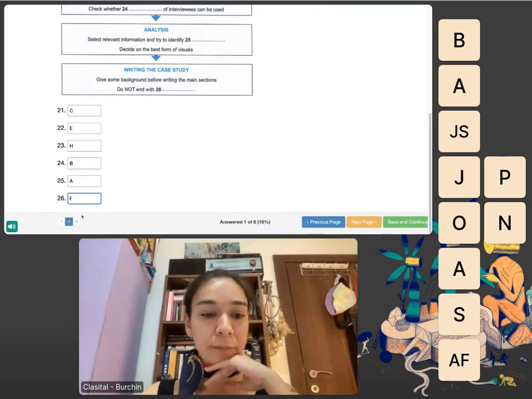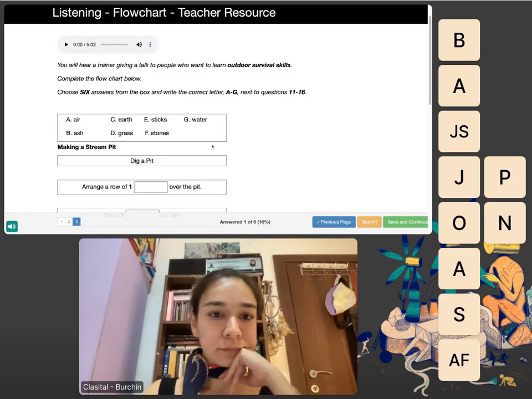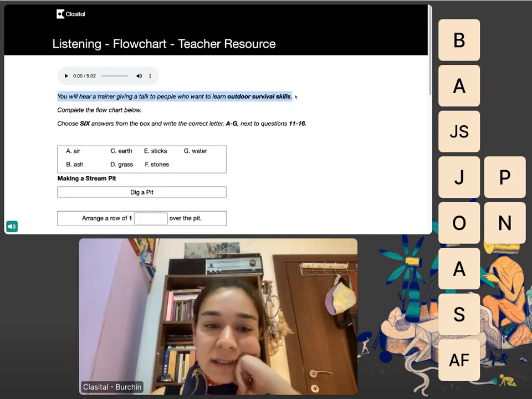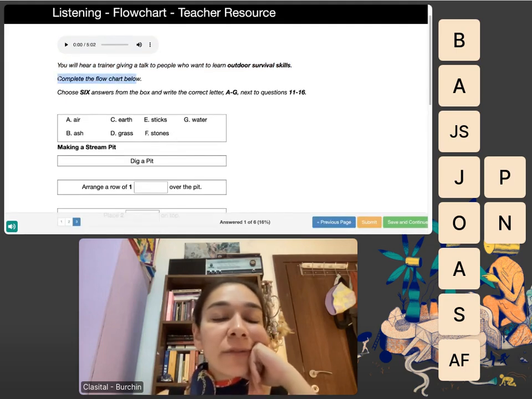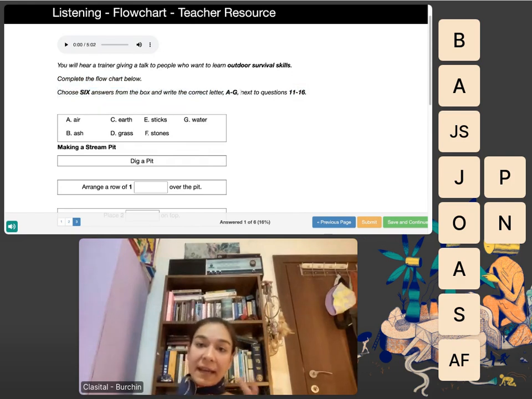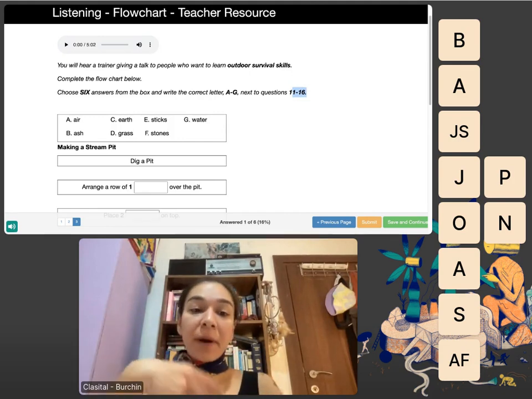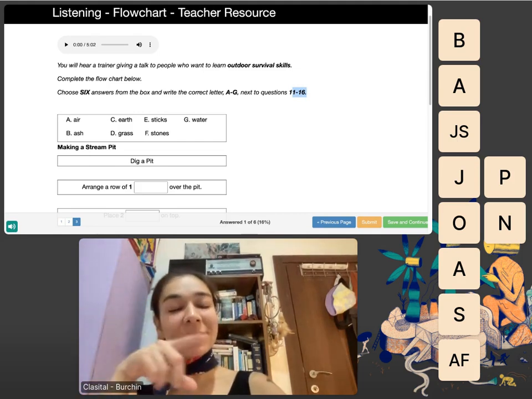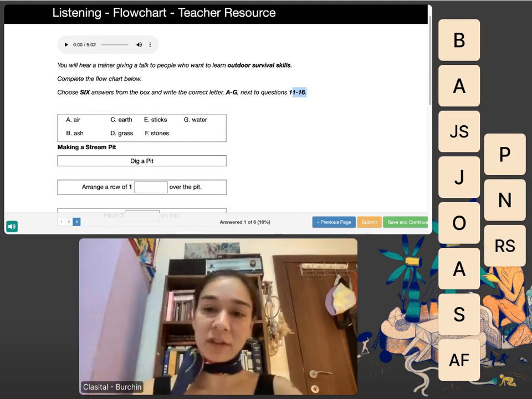Okay, let's continue. In this one, you will hear a trainer giving a talk to the people who want to learn outdoor survival skills. Okay, complete the flowchart below, and write the correct letter again. This type of question, 11 to 16. Okay, this is from part 2. So I can assume that it will be a little bit easier than the previous one.